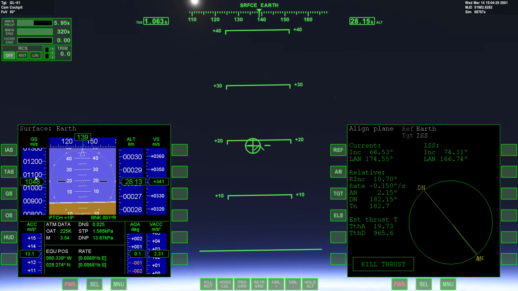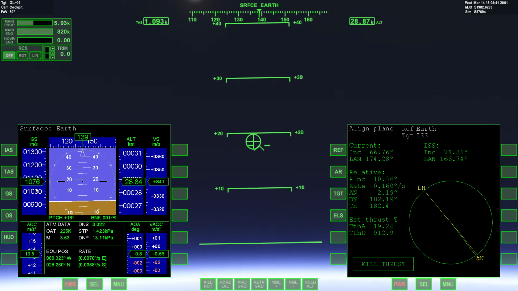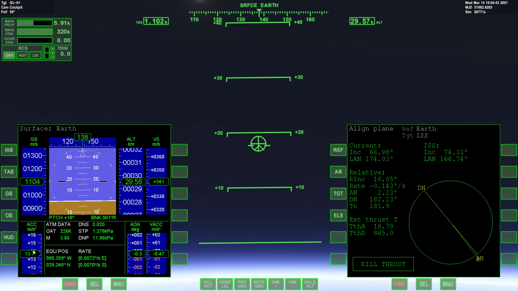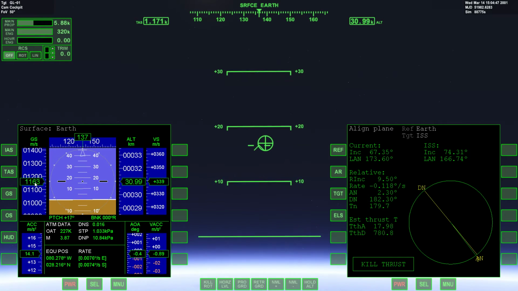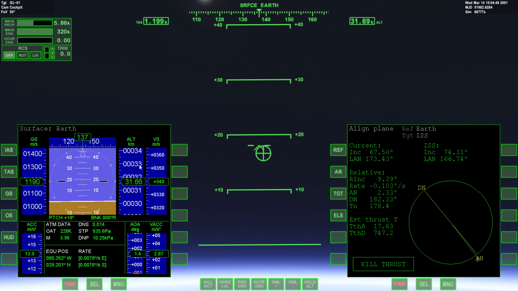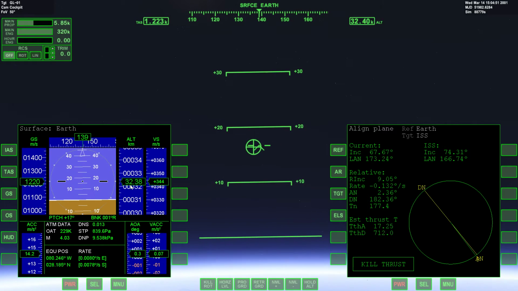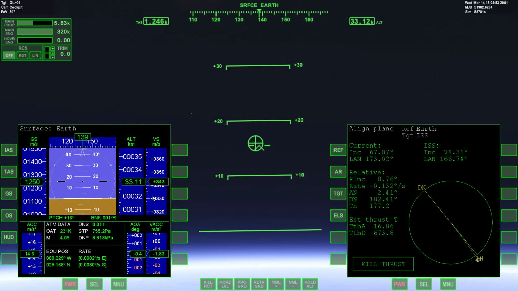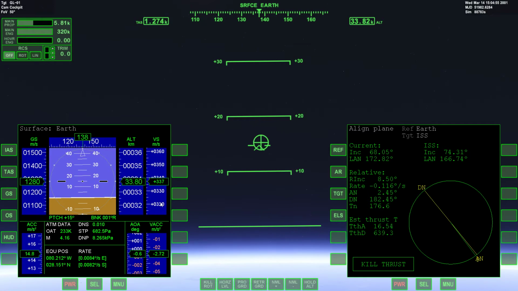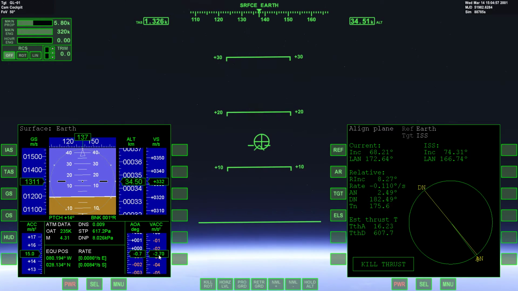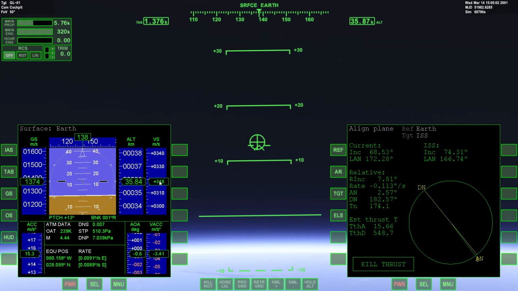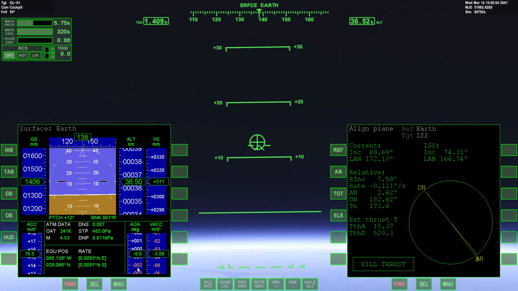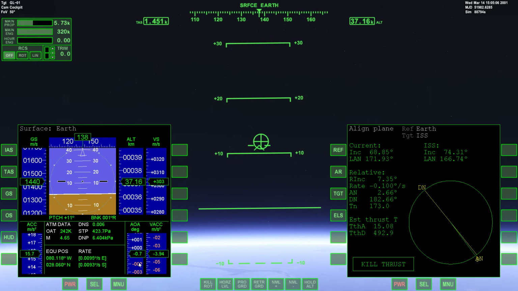So we have our speed indicator here, the speed tape, and below that is the acceleration tape. That's basically how fast your speed is changing. Over here you have your current altitude listed in kilometers. Next to that is the vertical speed tape. Below that is the vertical acceleration tape, so that's how quickly the rate of your vertical speed is changing. You have angle of attack here.